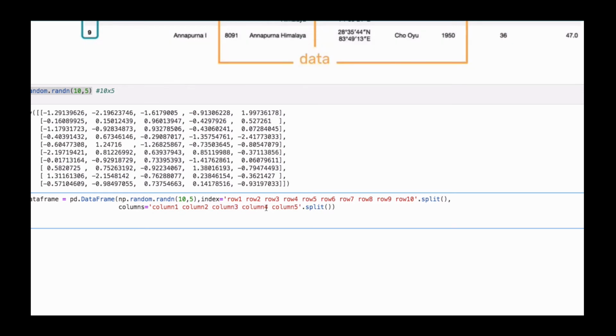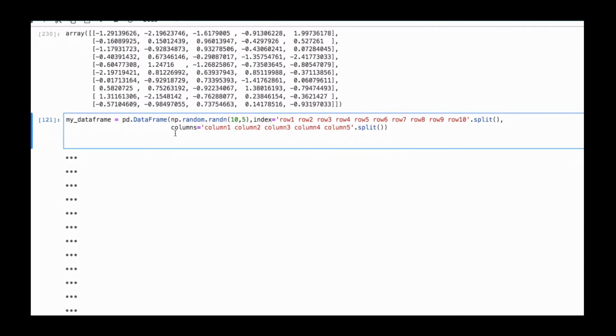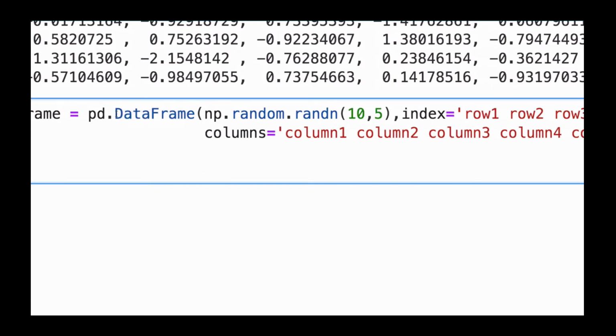Then I'm using the split function, so I'm going to have index names and column names. That's what is going to happen over here. Remember that I'm using pd.DataFrame, and see how DataFrame has a capital D and a capital F. Most students make this mistake and then say they're getting an error, but we have capital D and capital F. Just take note of that. So that's what is actually happening.